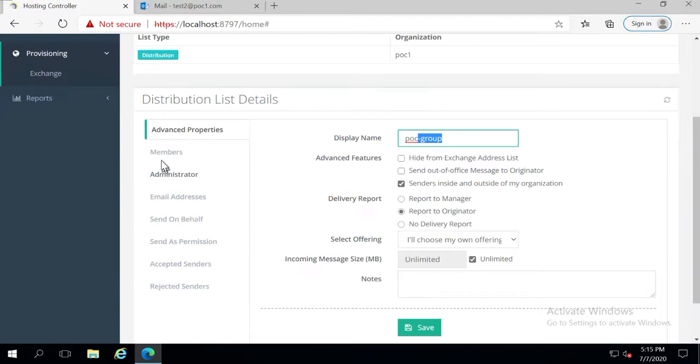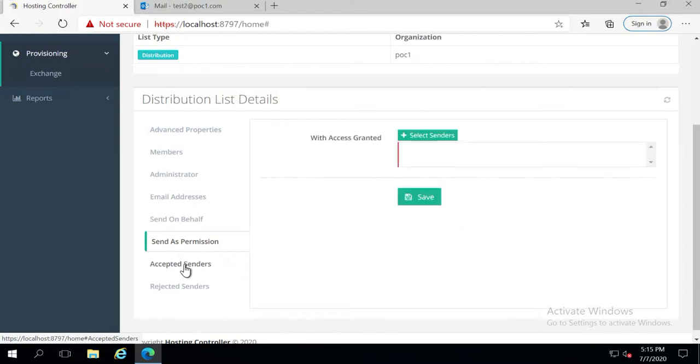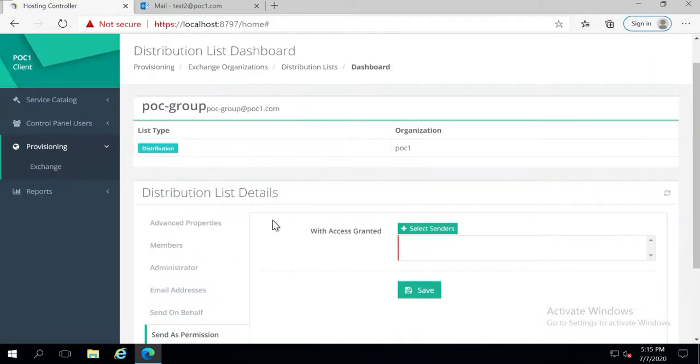Members, administrator, send on behalf. So I will say again that all the common operations that are required by any Exchange tenant admin are available in the control panel interface.